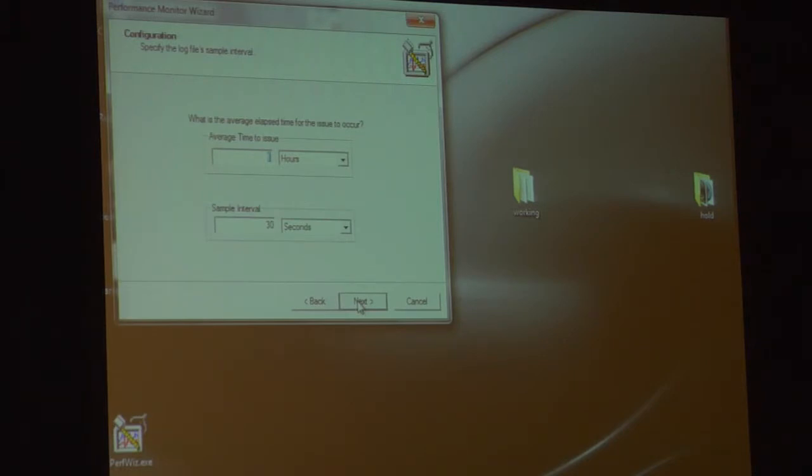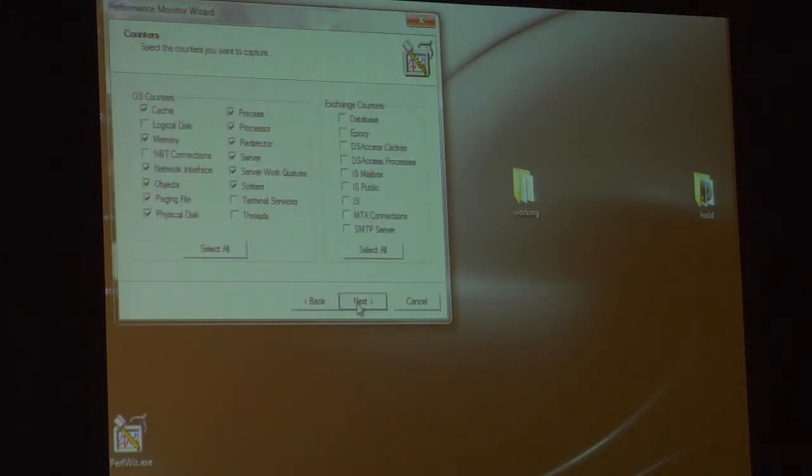Your average time to issue, which lets you make some estimates on how long you think you're going to need to monitor, and your sample interval. This defaults to 30 seconds, and unless you have specific needs there, I think that's a good number to work with. A lot of performance stuff defaults to like 1 second or 3 seconds. You can start drowning yourself in data if you do that. So I think that's a decent place to look.